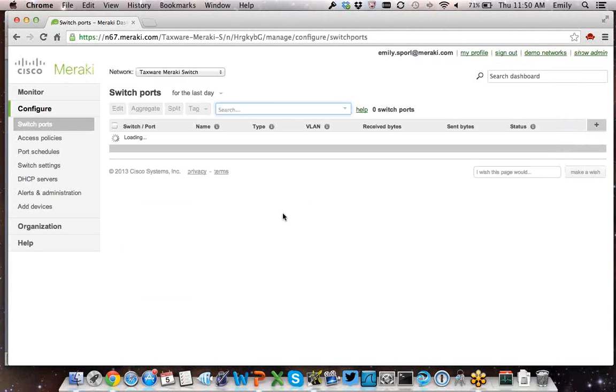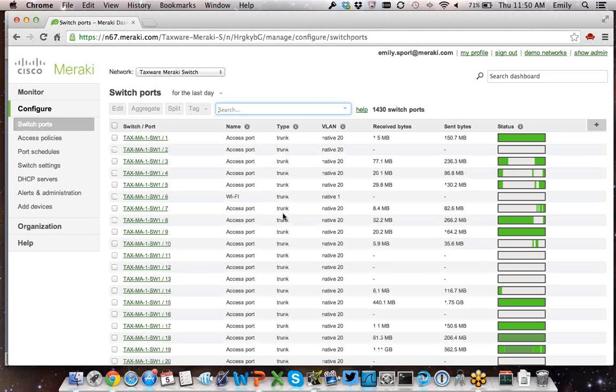It's a great feature. What we mean by that, and it's a little bit of a marketing term, is you can see all of the switch ports across your organization, regardless of what kind of Meraki switch they are a part of, and you can, based on different search criteria, select a group of switches and operate on them en masse, configure them en masse. So for example, here we can see that Taxware has 1,430 switch ports, probably spread across multiple switches.